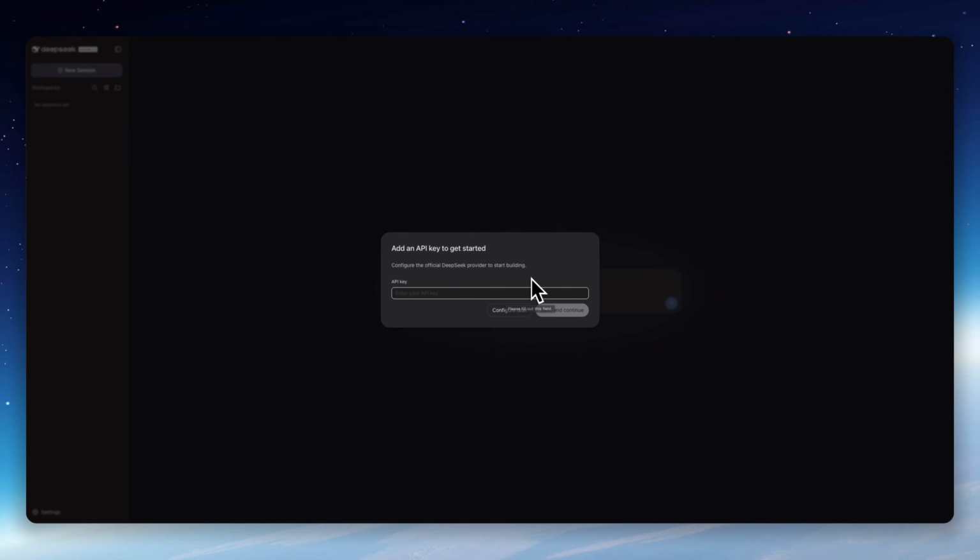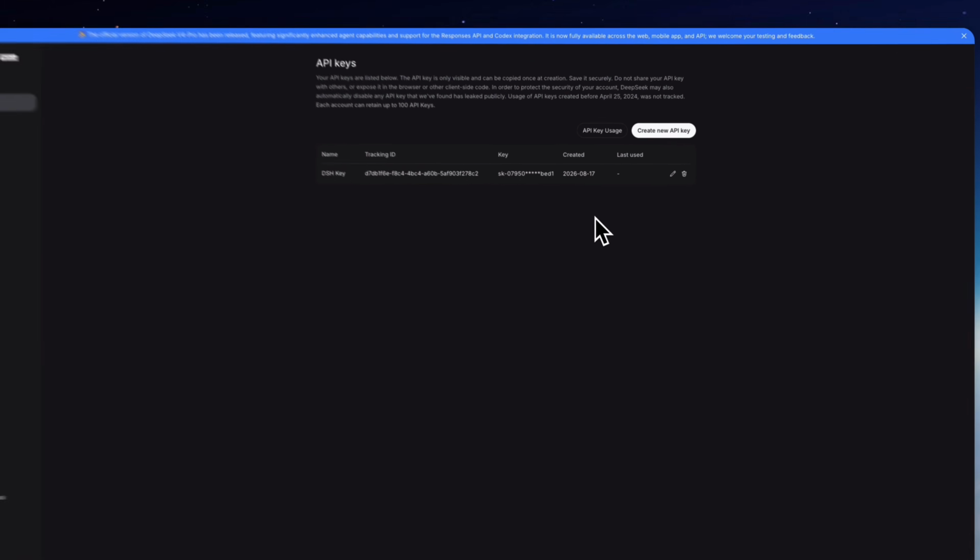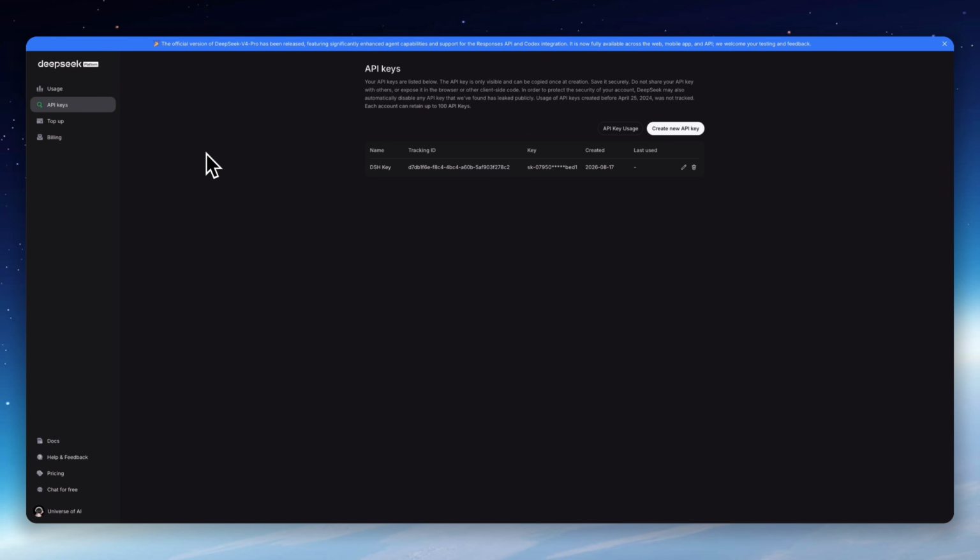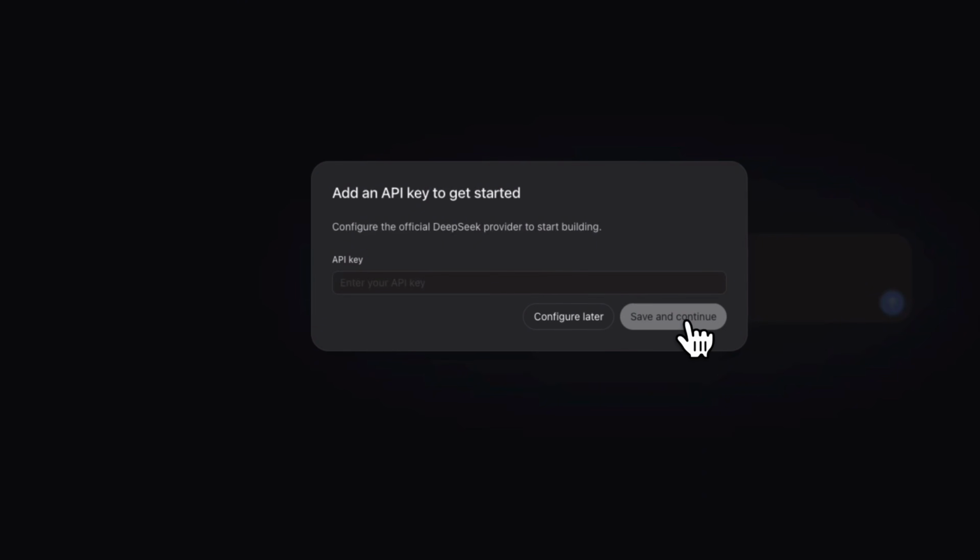I got my API key from, obviously, the DeepSeek platform. But if you're not sure how to get one, go to platform.deepseek.com and then go to your API key section, take your API key, and put it in. So I'm going to put in my API key right now. Then I'm going to continue.